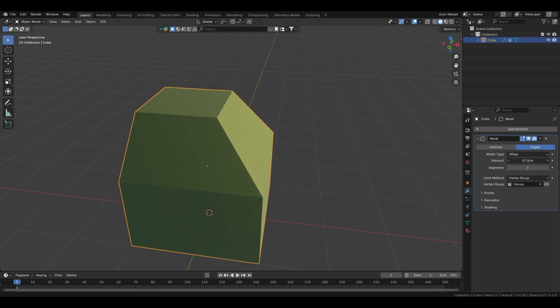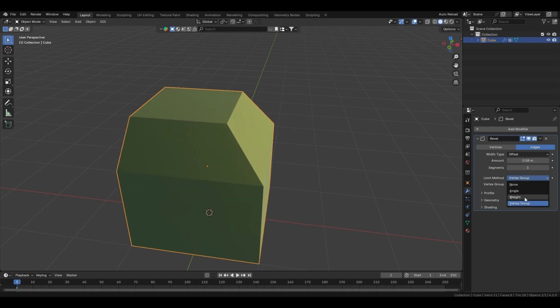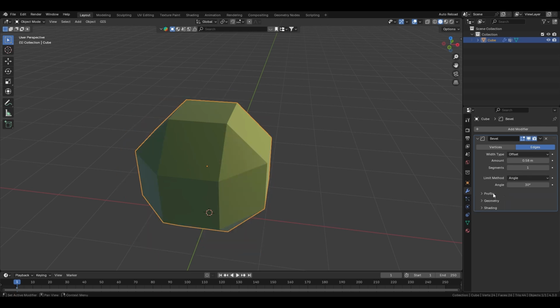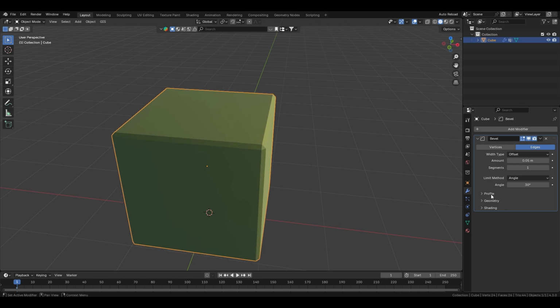By increasing the amount value, we increase the width distance between the support loops. The width and vertex group processes are nearly the same. I'm going to change my limit method to angle. After that we have a profile. I'm going to reduce my amount value, and now we are going to see the profile option.